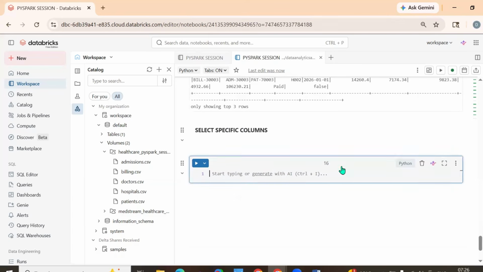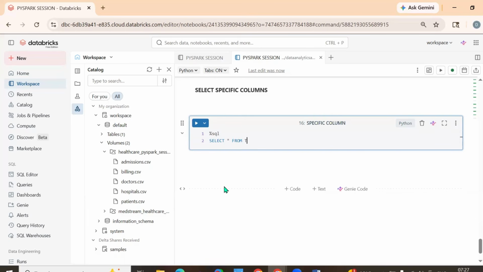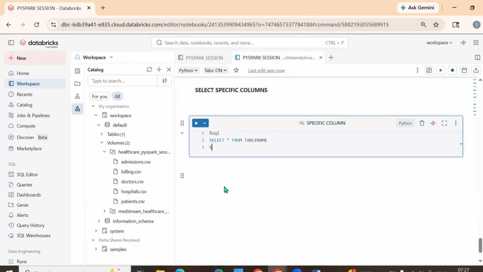Now let me click on the code. So here let me write specific column. If you want to select specific columns, in other programming languages, basically in SQL, there is no need of worrying about it. Whatever columns we need, instead of select star from the table name, we can select column 1, column 2, column 3, column 4 from table. This is the way we write it in SQL. But here it is a little different.